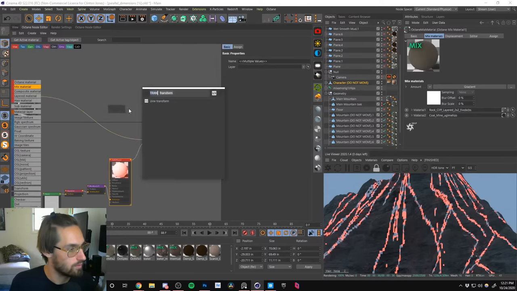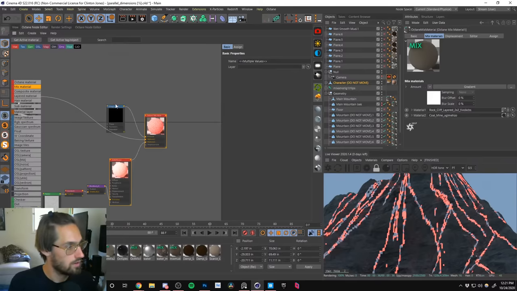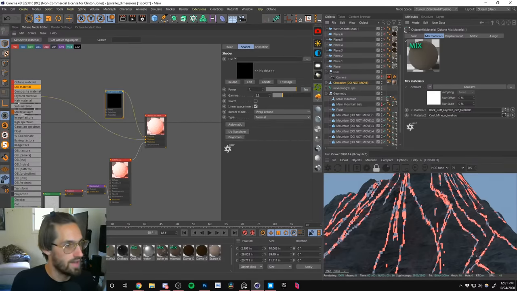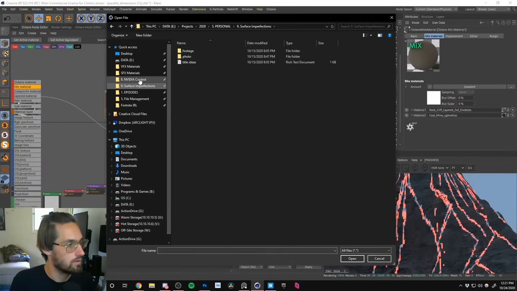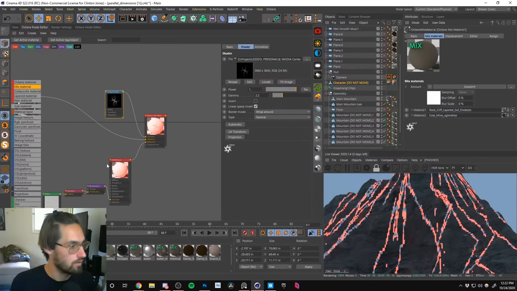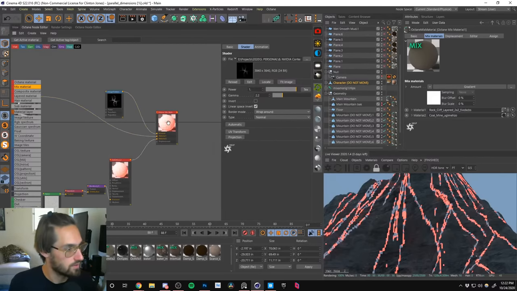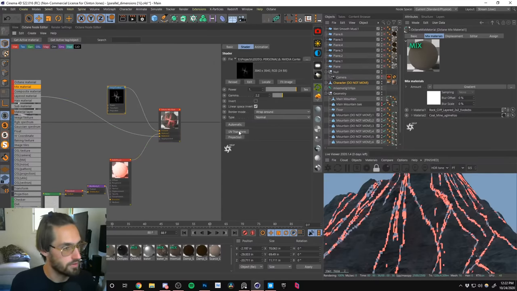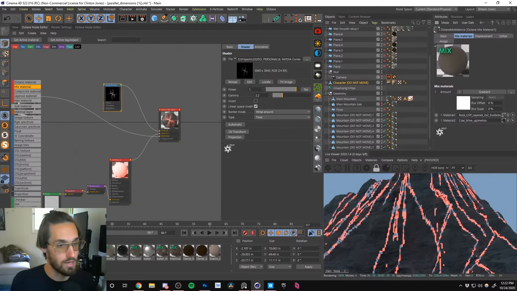And out of the amount, we have an image texture. And that's going to be that map we just made, the lava map. So let's actually invert this. We'll switch these around. And we'll set this to float because it's a black and white image. And now what we'll do is just apply that new mix material to the mountain and see what we get.